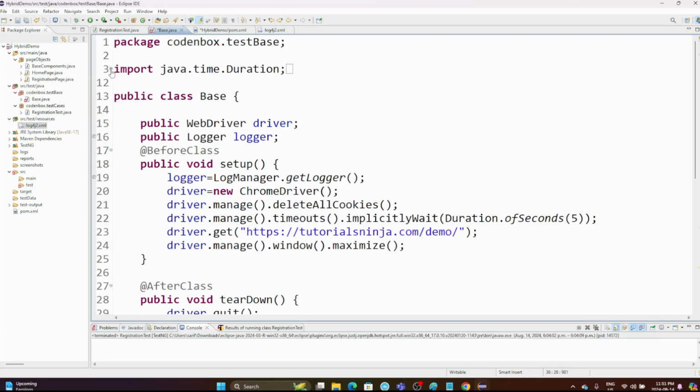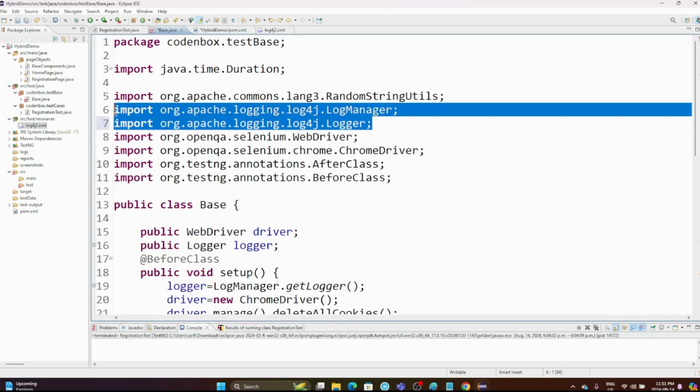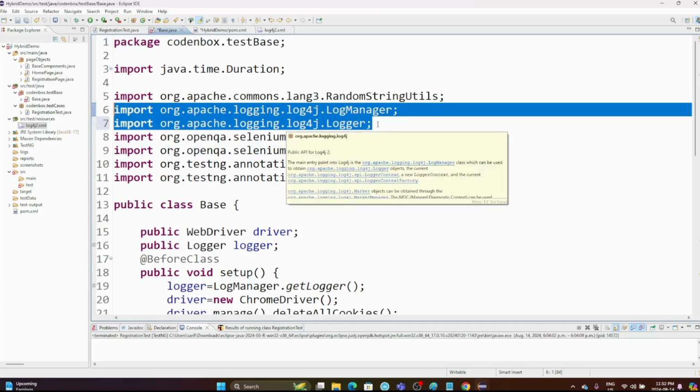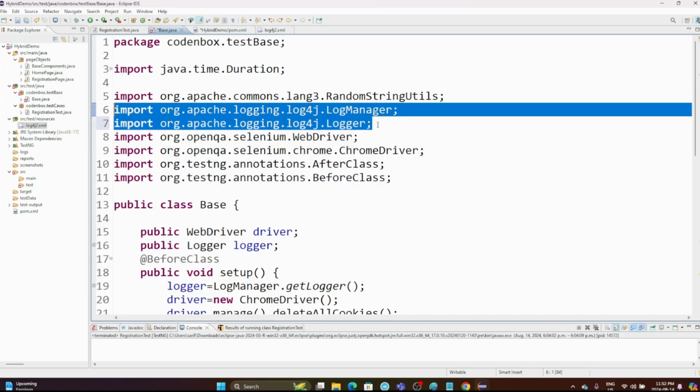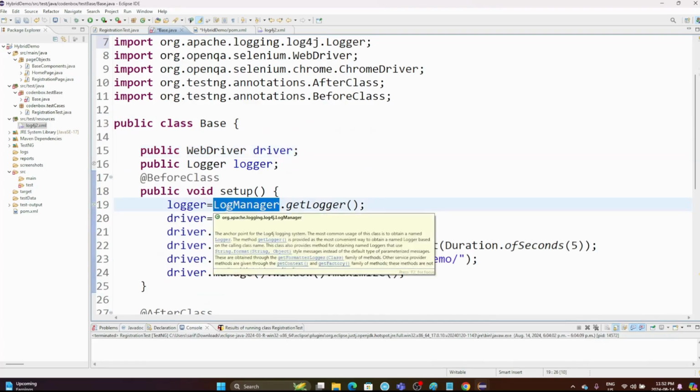Okay, let's see. Yes, so it will come. This is the two package you will import. This is important. If you choose the wrong package, you will see that you're not able to use this logger. Okay, so here again, we created this log4j manager.